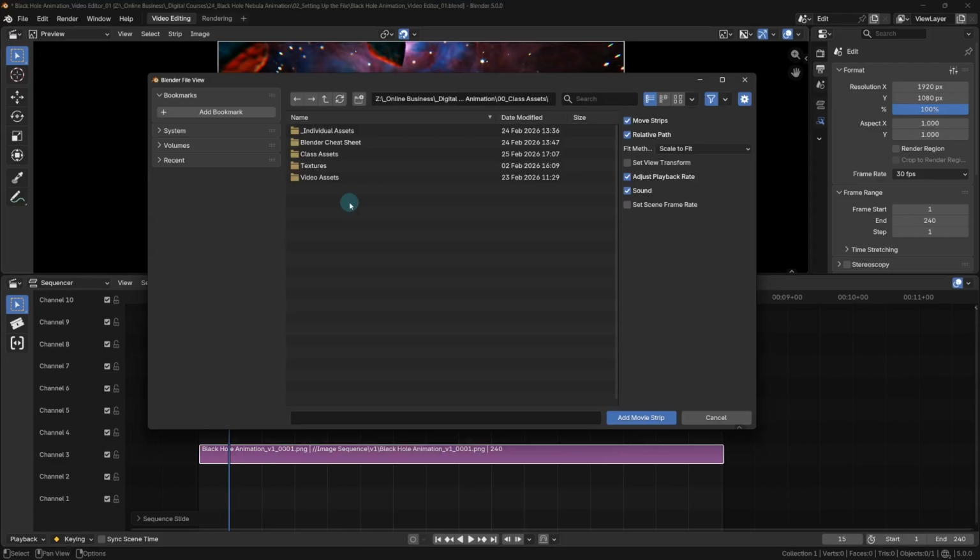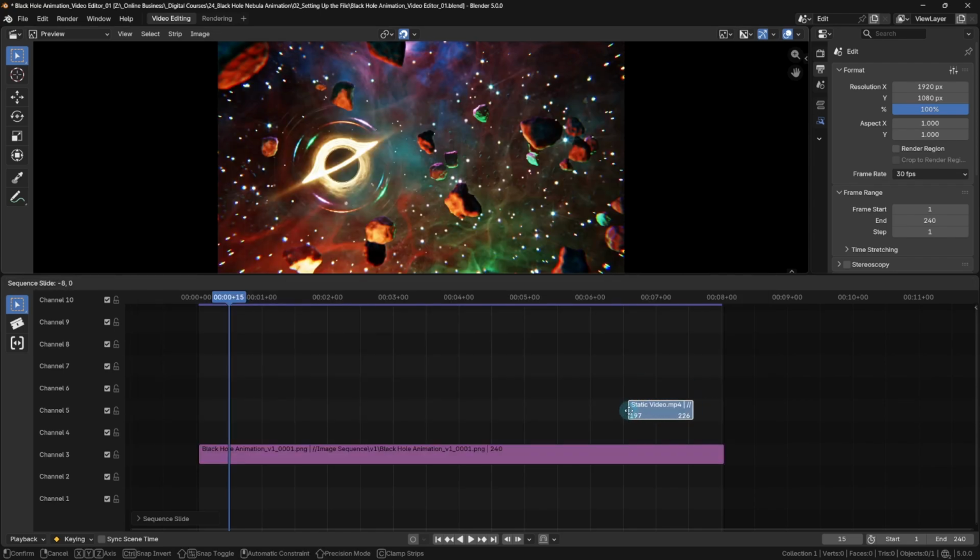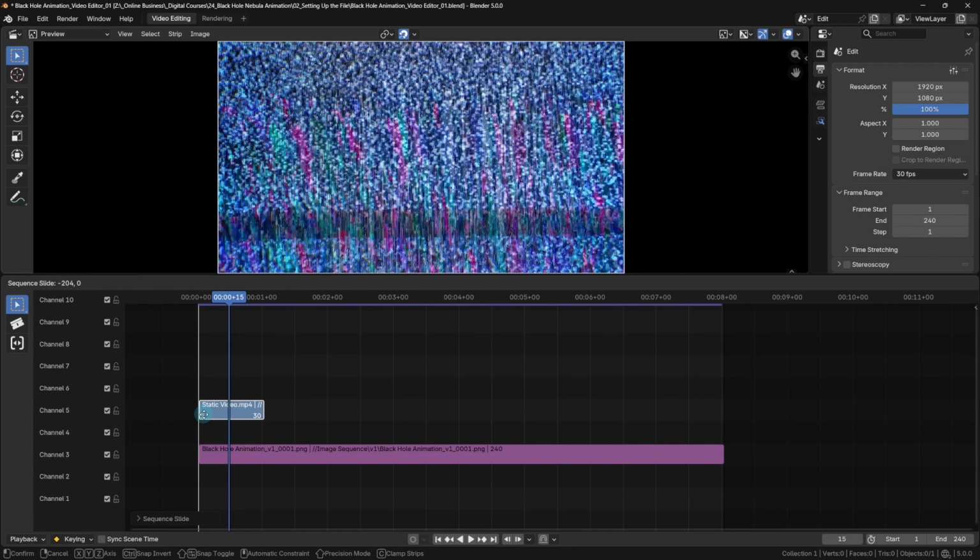Now navigate to the Video Assets folder that we downloaded at the beginning of this class. Once you've gotten there, we're going to go into the Video Assets folder. And then we'll choose Static Video.mp4 and then click Add Movie Strip. Again, this clip will be attached to our mouse. So we're going to drag it over here to the left. And then we want to snap it to the left side this time.